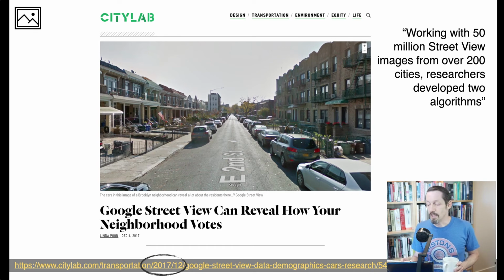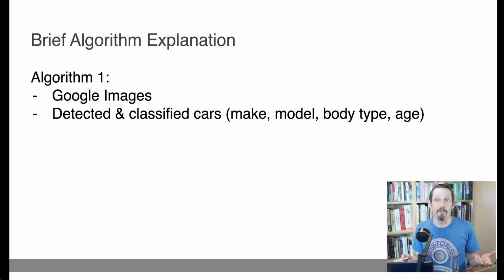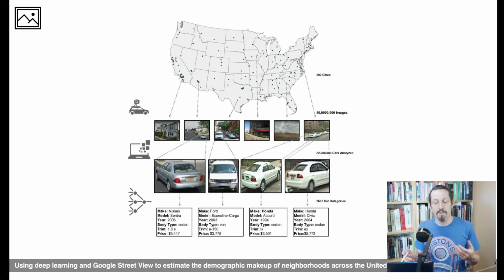Well, you have so much data here. There are 50 million images in Street View at least. This was many years ago, so there's a lot more now. There's voting records out there. We can make an algorithm that detects cars and classifies them based on make, model, that kind of thing. And then once we've done that, we can look at correlations between the cars that are seen on a neighborhood's streets and its voting record.